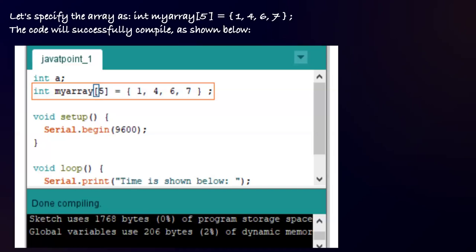See, now I've given you a snippet, a screenshot basically of my own laptop. Let's specify the array as int myArray[5] = {1, 4, 6, 7}. You see what we have done? We have specified it as 1, 4, 6, 7. The code will successfully compile as shown below. See, what is the message being shown in the middle over here? Done compiling. Right? There is no error being shown over here.